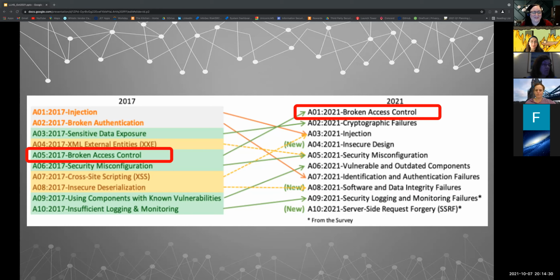Number 8 is the software and data integrity failures. There's only 3 left, don't worry. It's a new category for 2021 as well, focusing on making assumptions related to software updates, critical data, CI/CD pipelines without verifying integrity. Insecure deserialization from the 2017 version is now also part of this larger category.